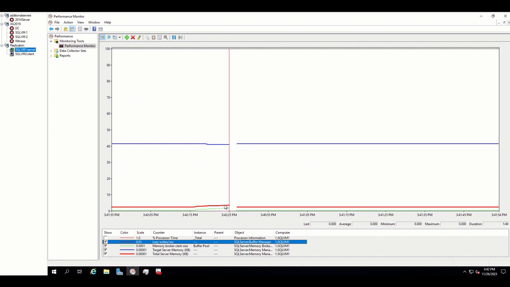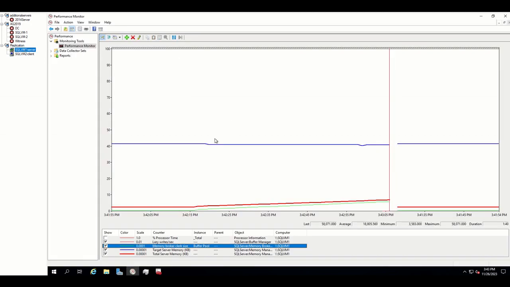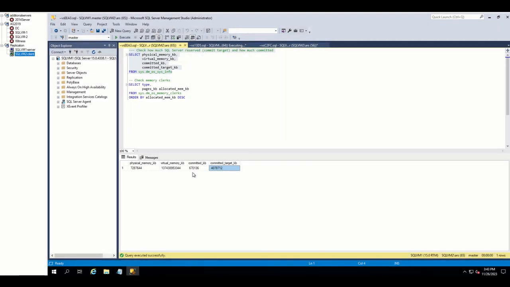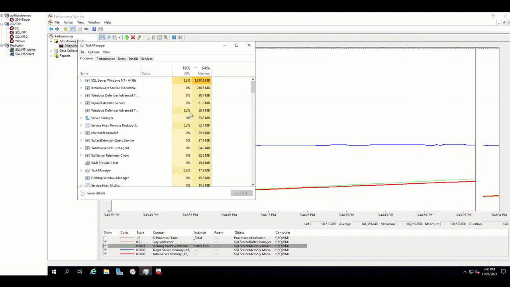As you can see, the buffer pool size is increasing, which is causing total server memory to also increase. You can see this here also with the tsql committed size. This committed size is reflecting that increase in total server memory. In other words, this committed KB is equal to total server memory, and this committed target KB is equal to target server memory. Let's see what happens if the buffer pool reaches the limit. The limit is, as you can see, target server memory. By the way, we can also see this increasing size in Task Manager.